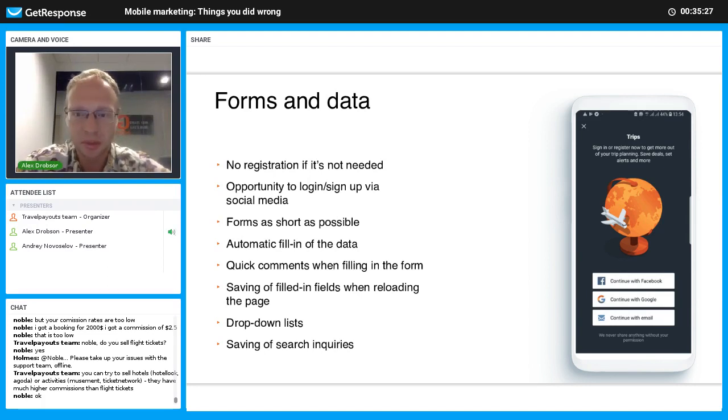Forms should be as short as possible. The more fields you have, the less conversion of form completion you will get. If you ask for personal data like name, email, and other stuff, make sure to allow automatic fill-in. It will save users time and touches on the screen, and it will make them more loyal to you, as if you are thinking about them. If you have some specific requirements for password, for example, make sure to give quick comments before or when filling in the form.